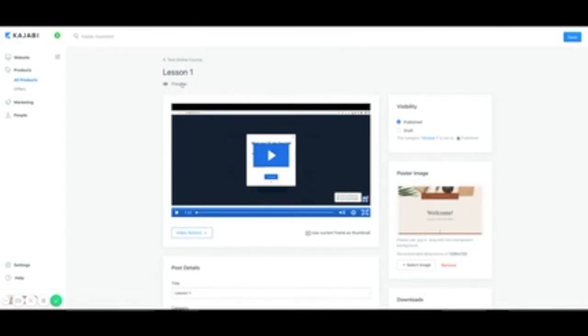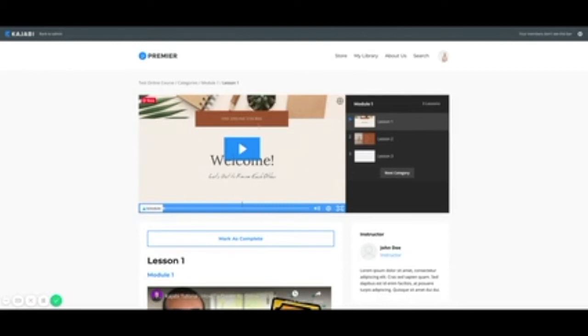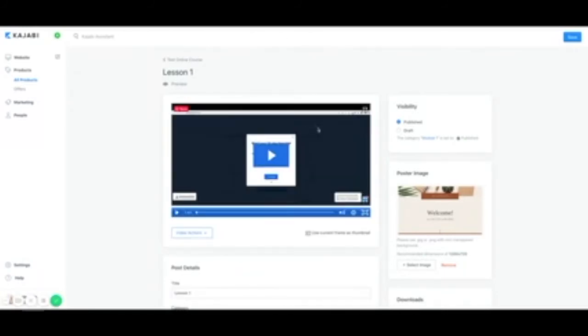So if we hit preview here, oops, we're going to want to save. So inside the back end, you're still going to see the video here and the image, but when you preview, your students are going to see the graphic with this play button over top. So again, they still know that it's a video, but it looks a lot cleaner than just a thumbnail. But the choice is yours. If you'd rather leave it as a thumbnail, you can totally do that as well. So again, that is how you would add images to your lessons and modules inside Kajabi.